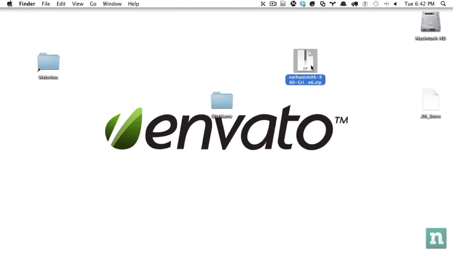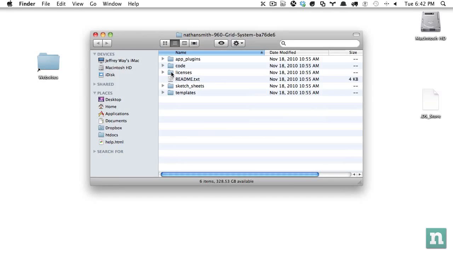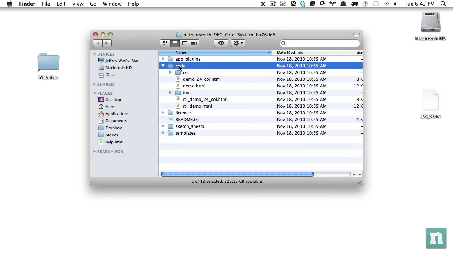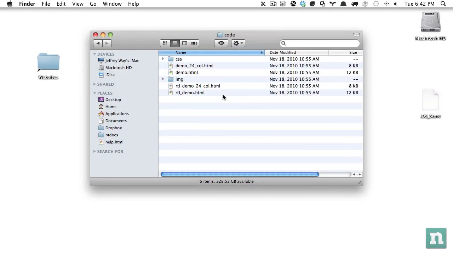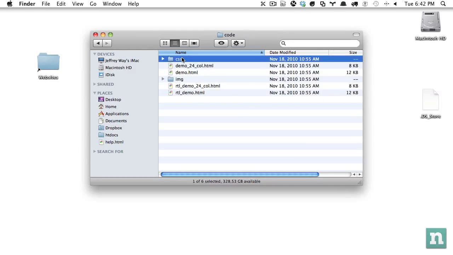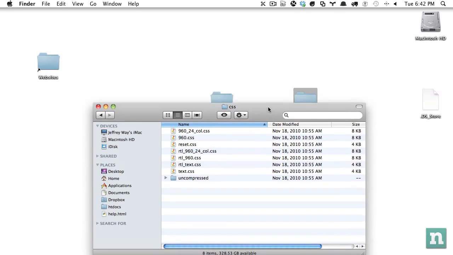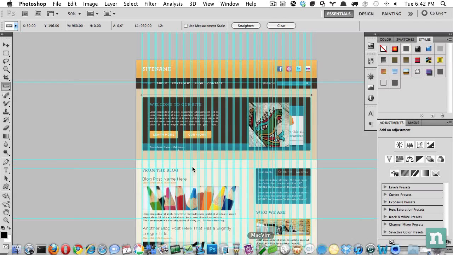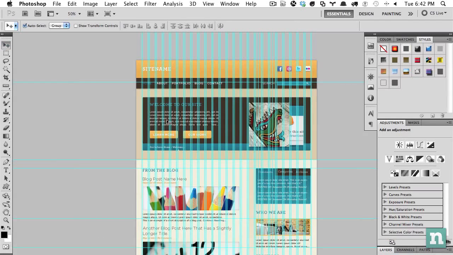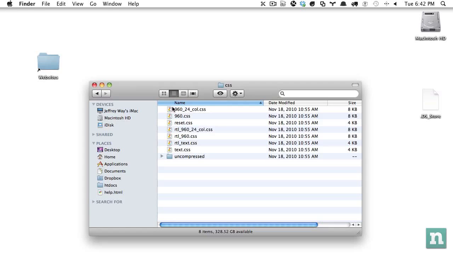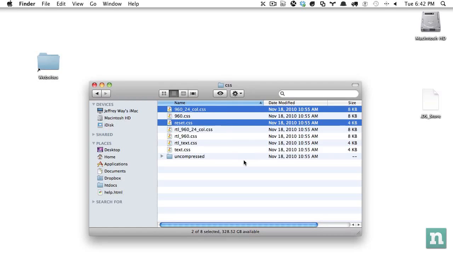So here, let's unzip this, and we want to go in here, and the main files that we need are going to be located within the code folder. So I'm going to grab that, and these are the demos, so we don't need the demos. I just need the CSS files. Now, if we come back to our project, we can see that the creator, Mahmoud, is using the 24 column grid, not the default 12 column grid. So here, I need to grab the 24 version of the 960 framework, and he also includes a reset file.